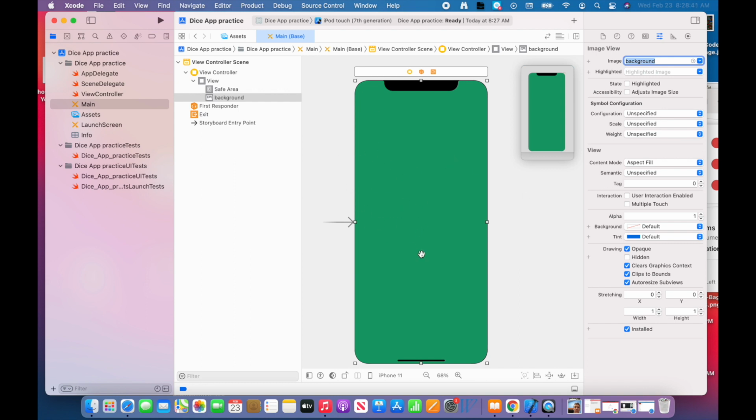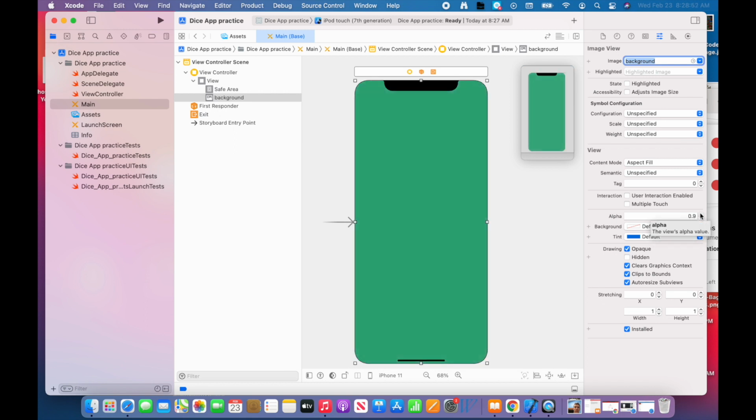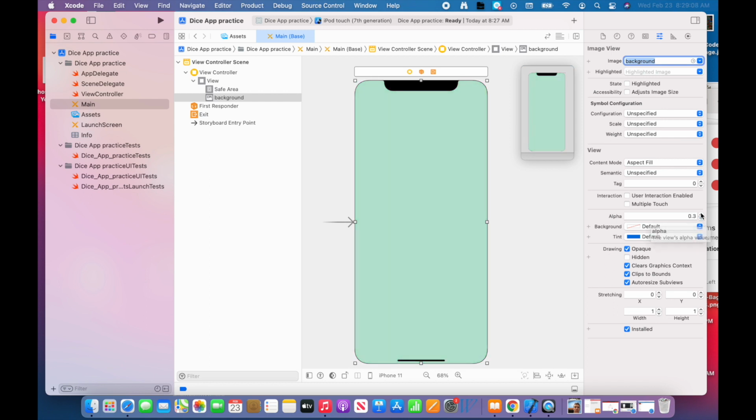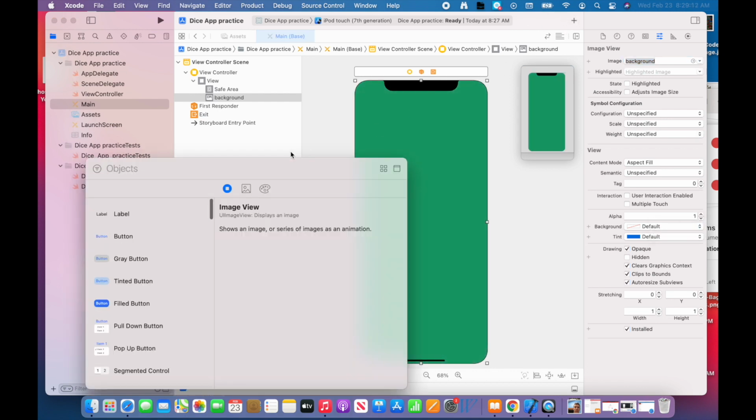Okay, so we got the background all set, and we don't really have to do anything at all with it. If you want to look over here, you can look at the alpha, and that just changes how solid the background image is. So obviously, one is the completely opaque view, and then it gets lighter and lighter. You can see through.